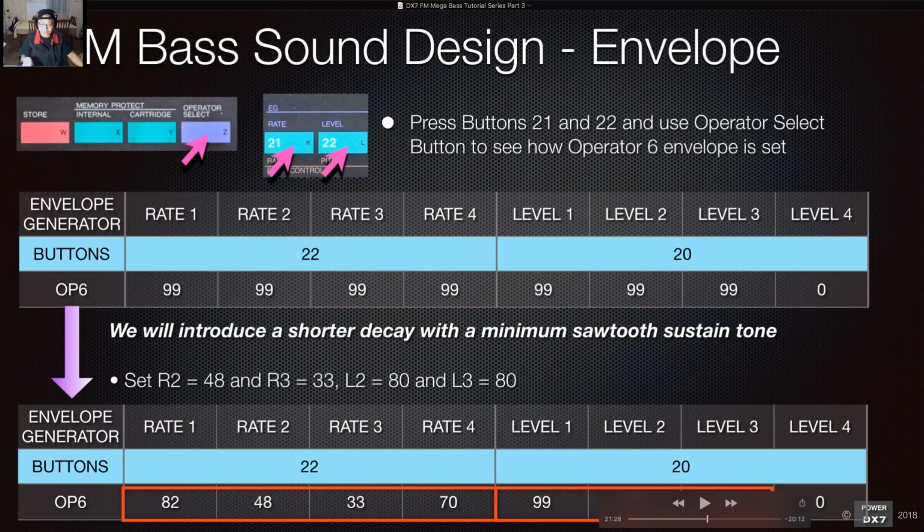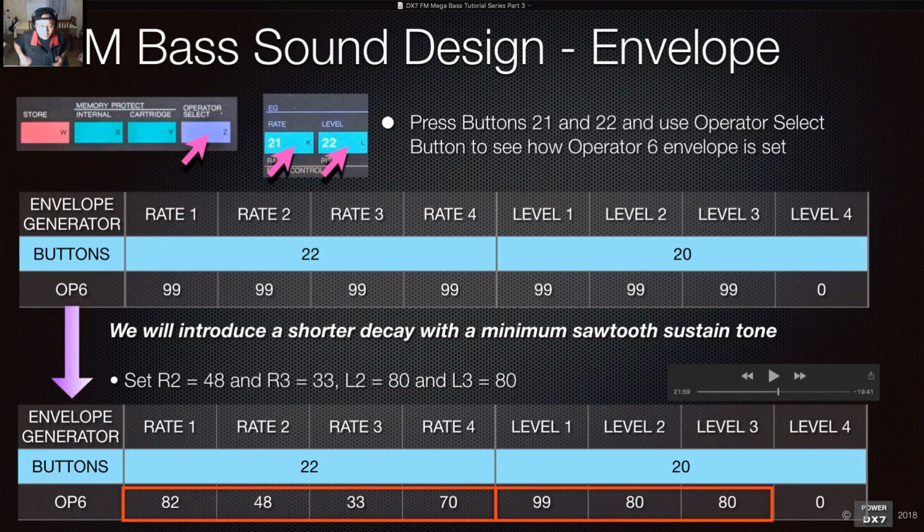Sorry about that. So this is the setting. Now you can see on the table here, this is what we're gonna do. This is what we came up with in the part 2 tutorial. So rate 2 is 48. What's happening is it goes up to 99, then there's a bit of decay, and a bit of sustain there. So level 2 is much lower than that, say set it to 80 or something like that.